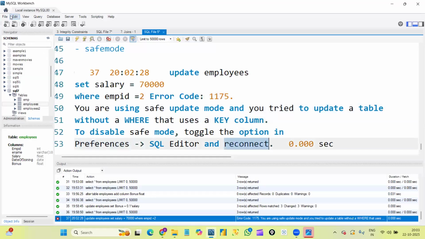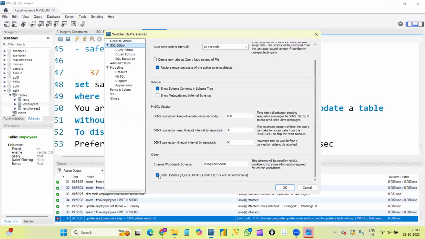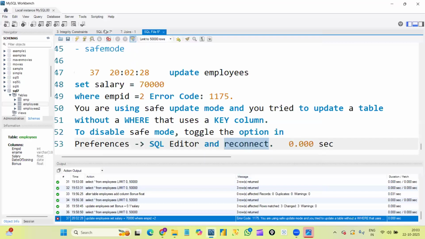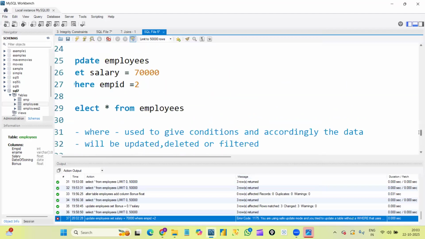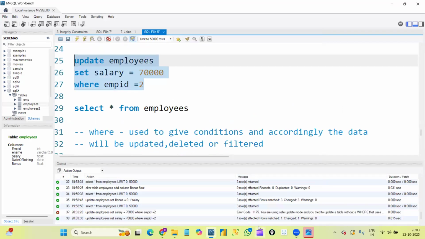So the same thing. Whenever you get this error, you need to go to Edit, Preferences, SQL Editor, last option, and turn off safe updates. You need to click on OK. Definitely you should not forget to reconnect to DBMS. Then only the changes will apply. Now if we use any update command, it will work. Okay, it got updated like that.